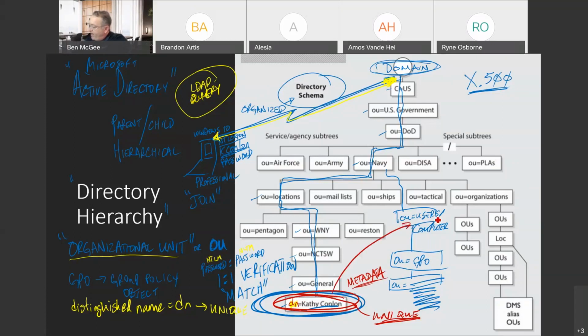Like if she had, let's say, two computers and a mobile device that we provided her, we would associate those computers with Kathy Conlon's DN through metadata. So the data about data from her object to another object within there points to it, or essentially links the two together. It points or links the two together.